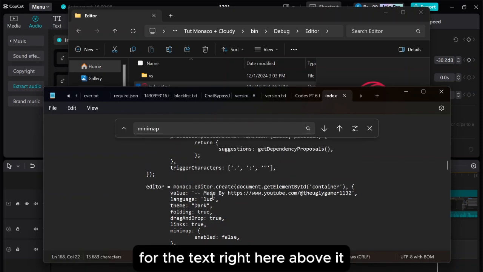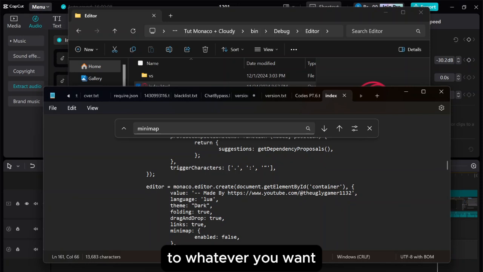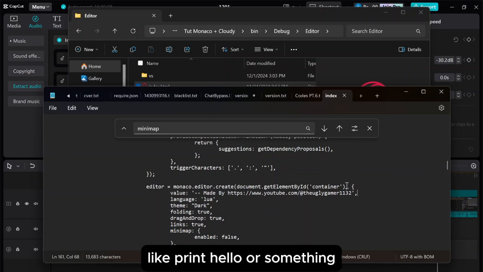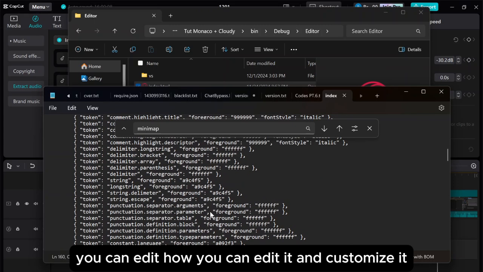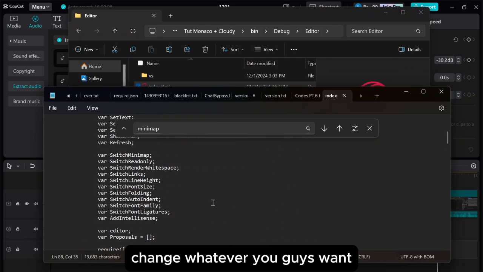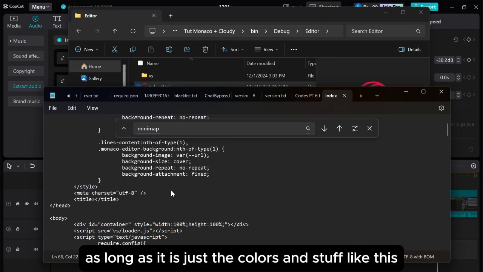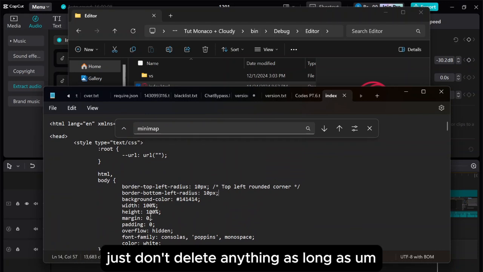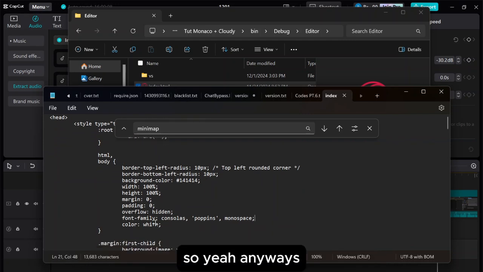For the text, right above it, you can change what's inside of these little parentheses to whatever you want. I'm just going to make it say print hello or something, so it's easier to print stuff. Anyways, that's how you can edit and customize it. You can look through this and change whatever you want, as long as it is just the colors and stuff like this. Just don't delete anything, unless you know what you're doing. Okay, so, yeah. Anyways.